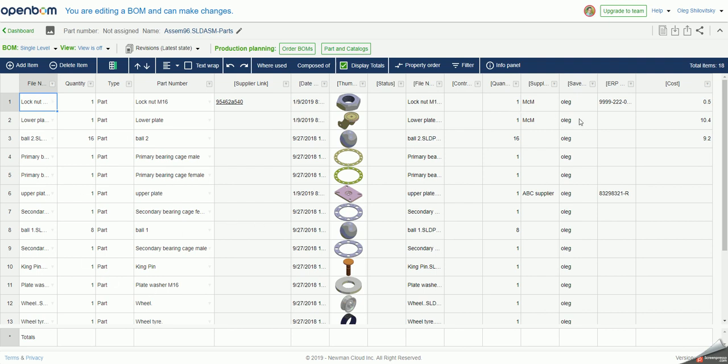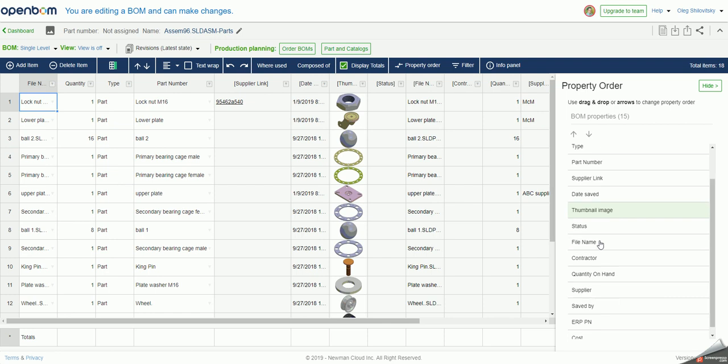Now you see these great properties with the squared parentheses. It's an indication that this data is coming from the catalog. So that will become the central database of all your parts and information about parts. Now we can obviously arrange it differently. Let's just move some of those properties.